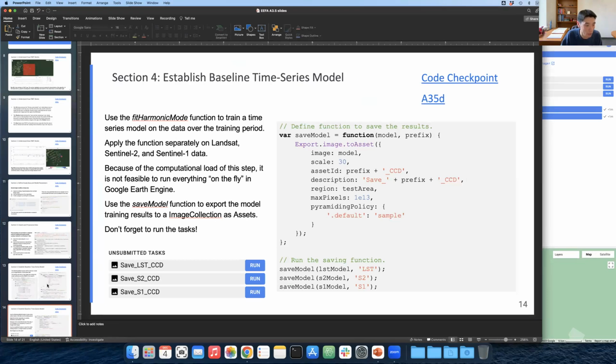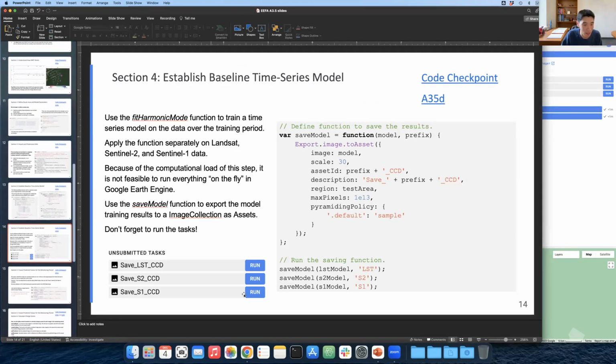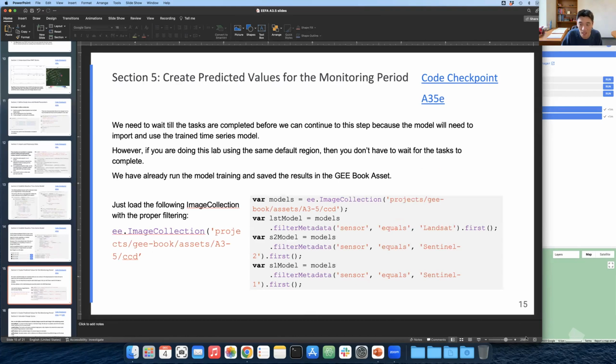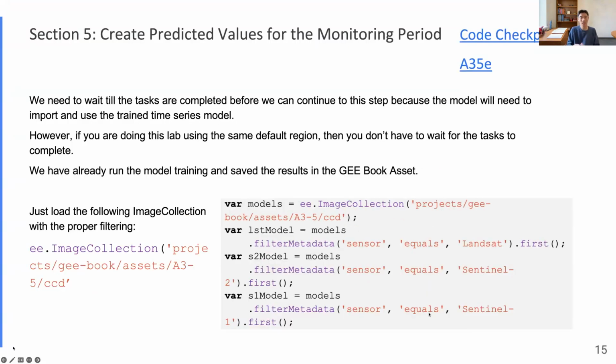Let's assume we finish this step. We have the tasks finished and everything is saved. Now, of course, the first thing we need to do is load it back. We saved it in the image collection, so this is how you load it. You load the image collection. This is the default image collection, which is the trained time series model for Landsat, Sentinel-2, and Sentinel-1 time series over the small region that I use for demonstration.